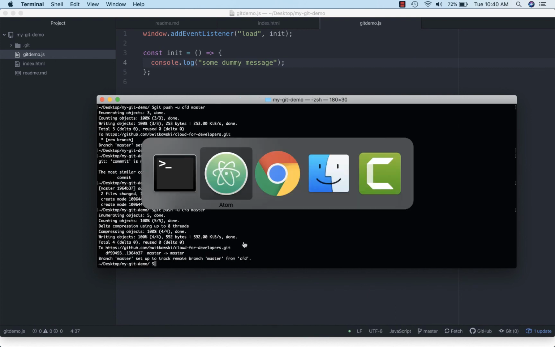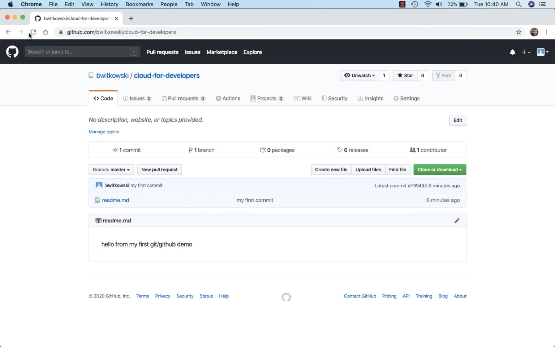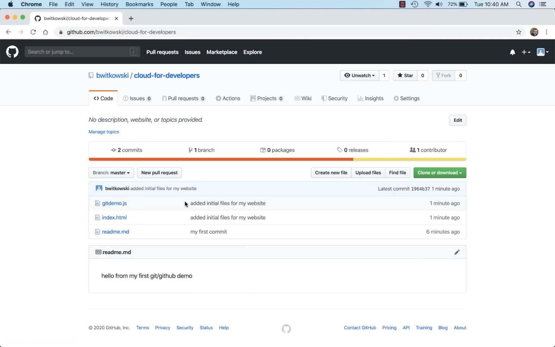Okay, and now if I kick over to GitHub and refresh the page, you'll see that I have my two new files, and you can see that my message shows up in GitHub for those two specific files. Okay, so now GitHub's hosting my source code.